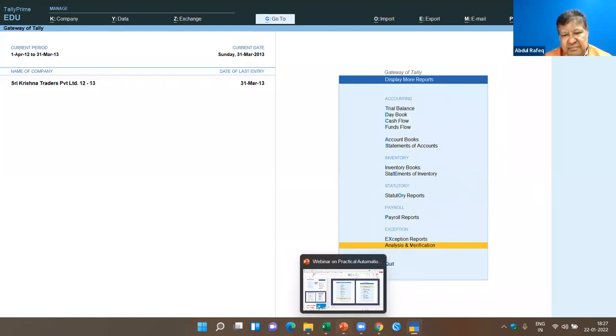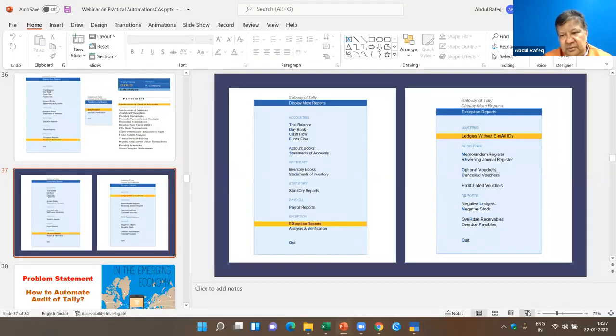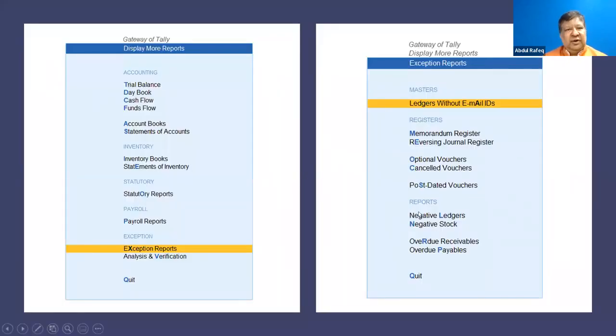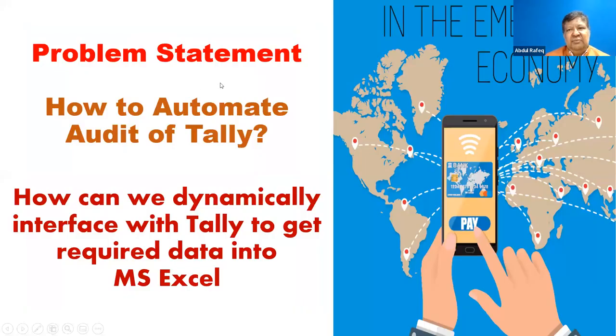Now let me come back to my presentation. So these are the audit features which are available, from which you can directly generate the reports. Now let's come to the problem statement: why you need to audit Tally data. The problem statement is, can we automate the audit of Tally? How can we dynamically interface Tally to get the required information into MS Excel?